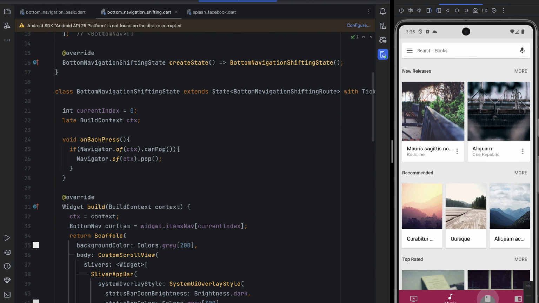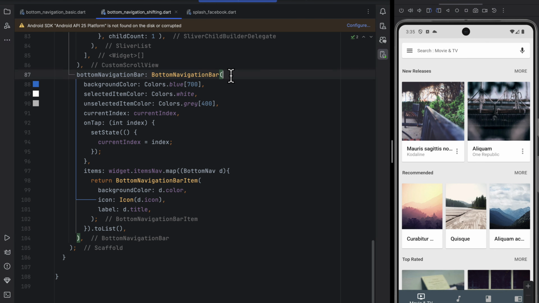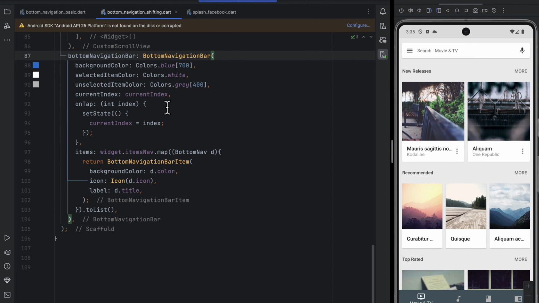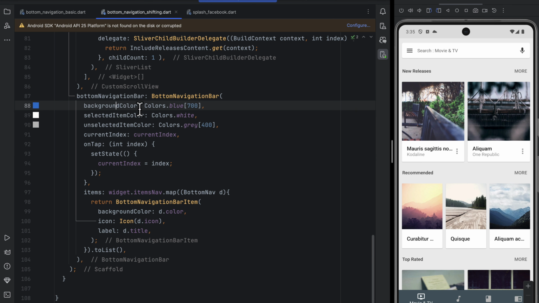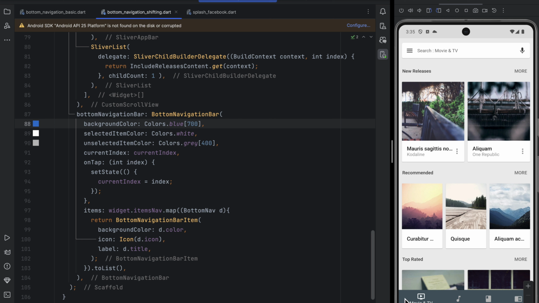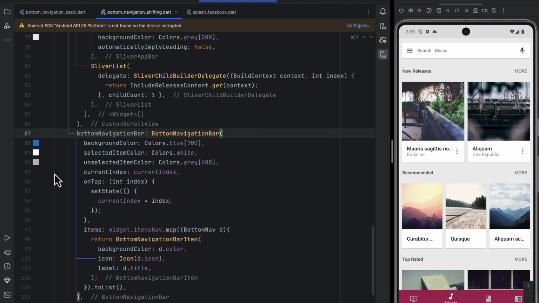That one is going to be in the bottom navigation logic itself. So here in the bottom navigation, we're going to have the background color, which is by default blue, and after we have the selected item, it should be in white. So all the time you select an item it will always be in white. Unselected items should be in gray. The items that are not selected will always be in gray.